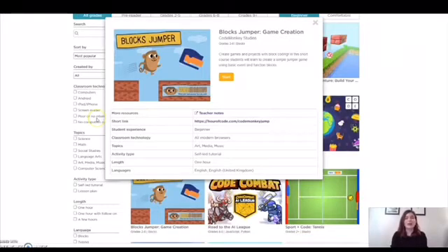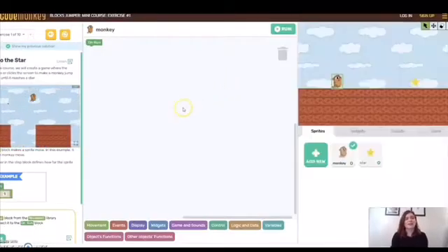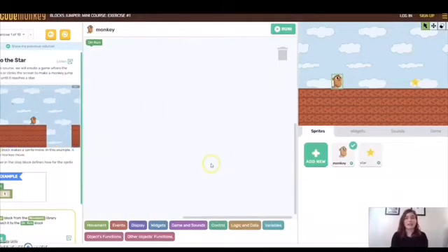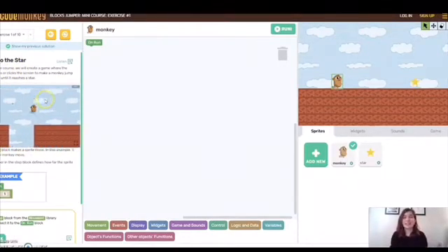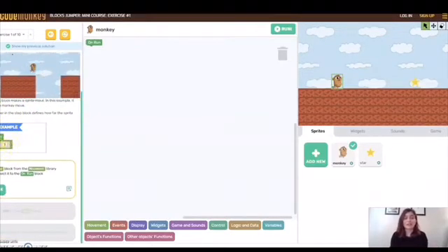Today for Code Club, I'm doing a beginner exercise called Blocks Jumper, and this is a game creation, so you're basically just learning to code through making your own video game. Okay, so we're going to be coding here in the middle of our screen, and our directions are over here on the left. And what I liked about this exercise is that it had really great directions. They're really clear, and it also gives you a visual example of what your code should look like, and it checks you as you go along your way.